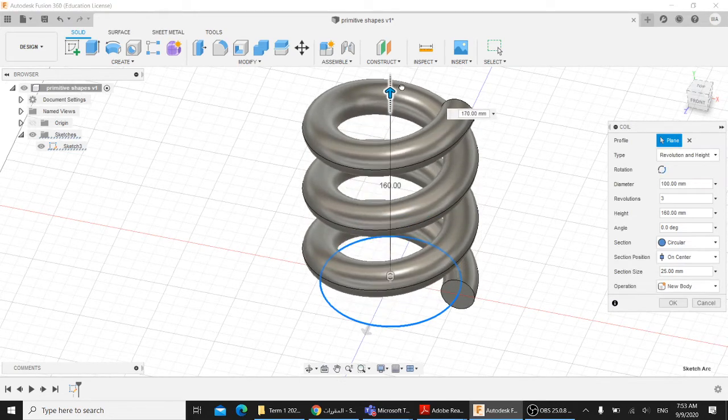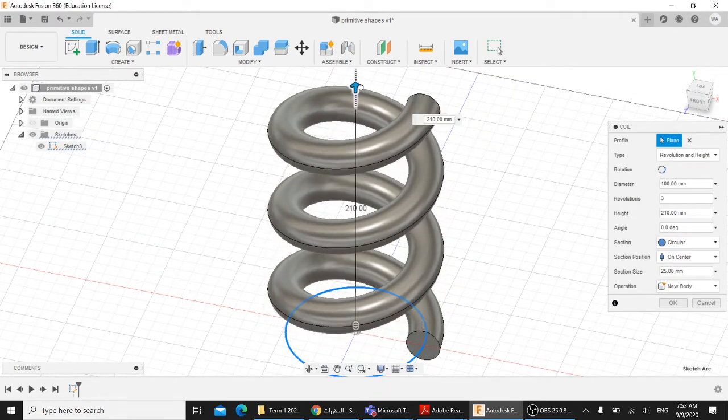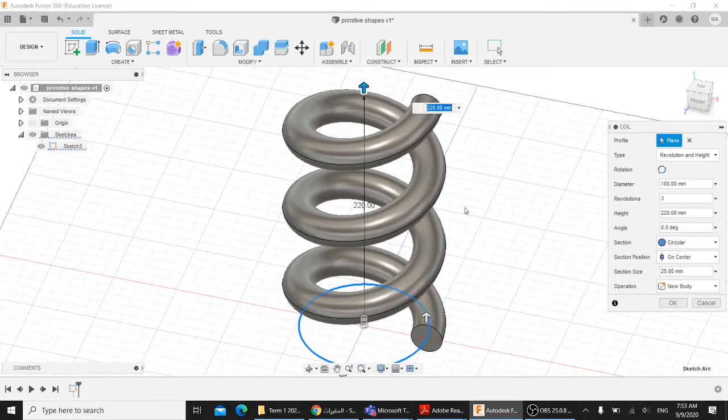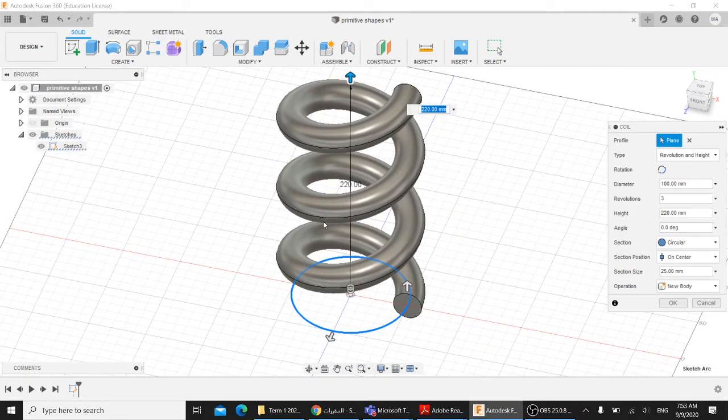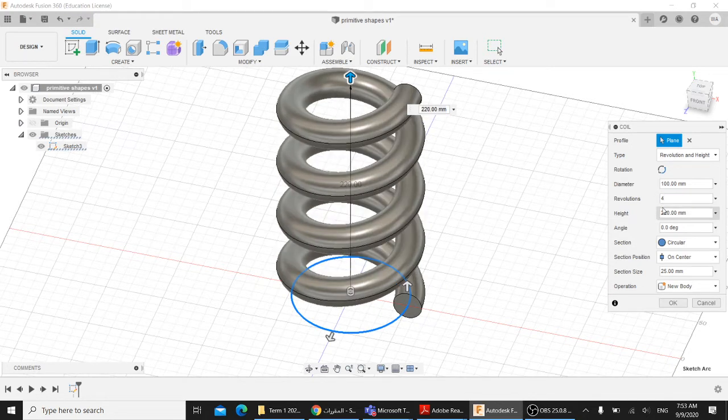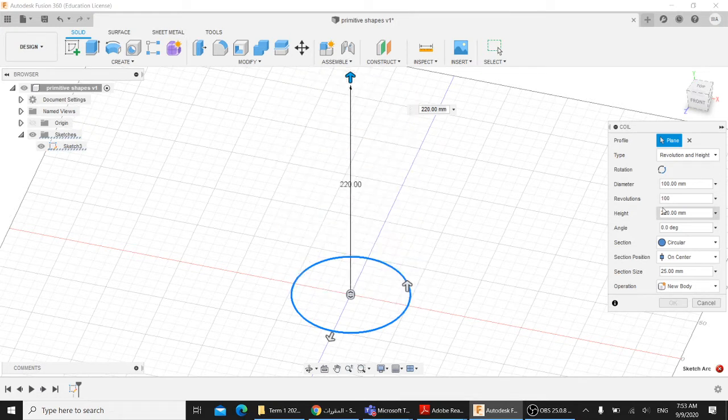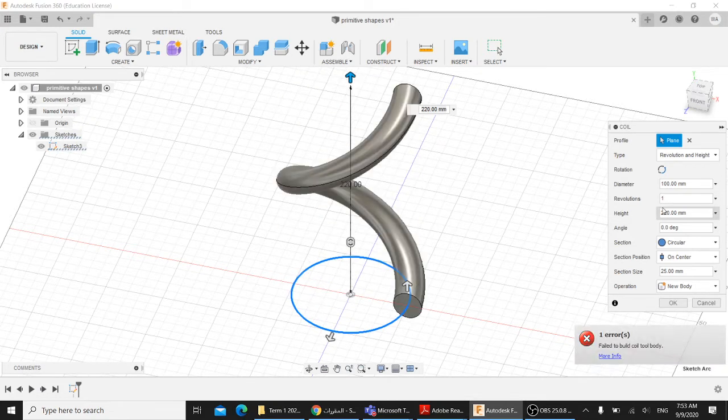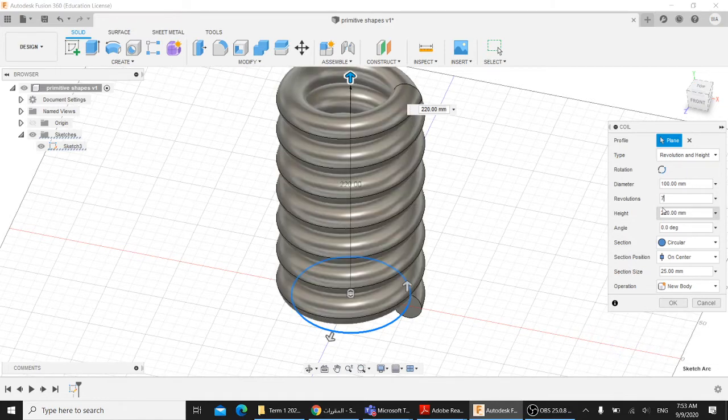We can control the height. If we increase the height, we can see that we have 3 revolutions. By the way, we have revolutions, meaning circles, turns. We have 1, 2, 3. If you increase the height, you can also increase the number of revolutions very easily. I think you can maybe make it 4. See, it will fit. Of course, if you make it 100, it will not fit. You cannot see it. Maybe make it 7. See, we have 7 revolutions.